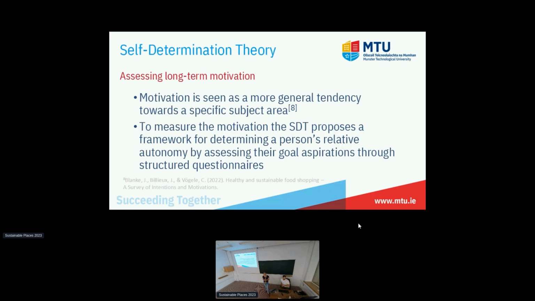So the next theory I would like to introduce is the self-determination theory. It proposes the so-called relative autonomy index, together with a method for measuring and calculating it to assess motivation. Motivation, and contrary to intention, is the more general tendency towards a specific subject. And to explain what that means, we can think of a person who has a general positive perception towards saving energy. That doesn't mean that this person is also acting accordingly, but this person would be more likely to do so than someone who has no interest whatsoever in this topic.